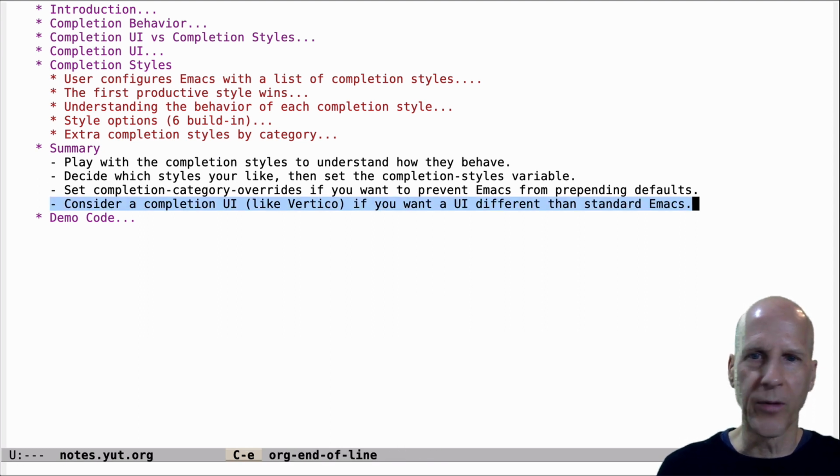And if you want a completion UI, consider one of these completion UIs like Vertico. If you want something on the UI piece different than standard Emacs, I showed you that it opens a completion buffer, and that's different than Vertico. Vertico expands the minibuffer and gives you a vertical list that you can navigate with the arrows.